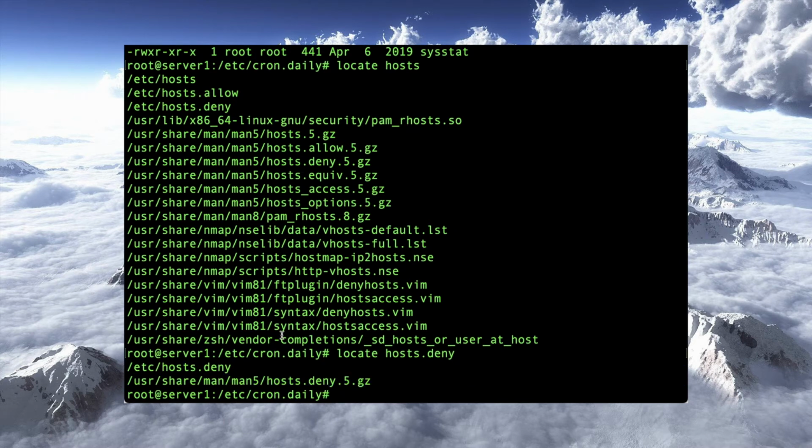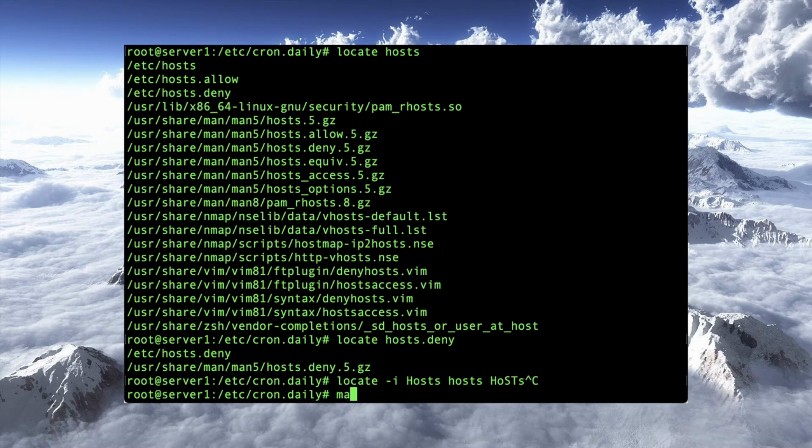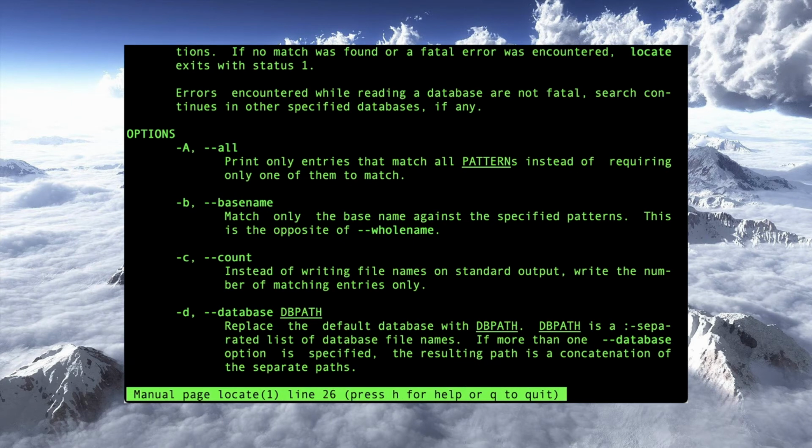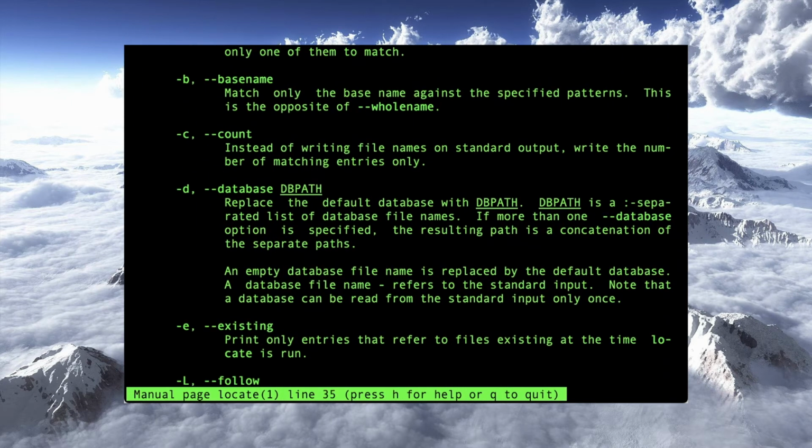Now, there are a number of other options you can use with the locate command. One that I frequently use is locate -i, which means do it case insensitive, so it would match both hosts and Hosts like this. You can man the locate man page and scroll down here and you'll see all these options.